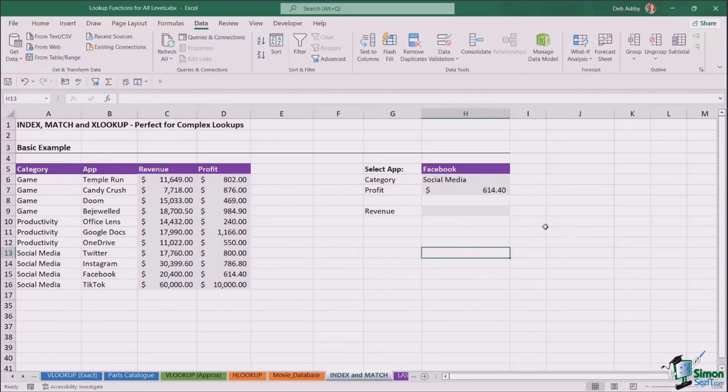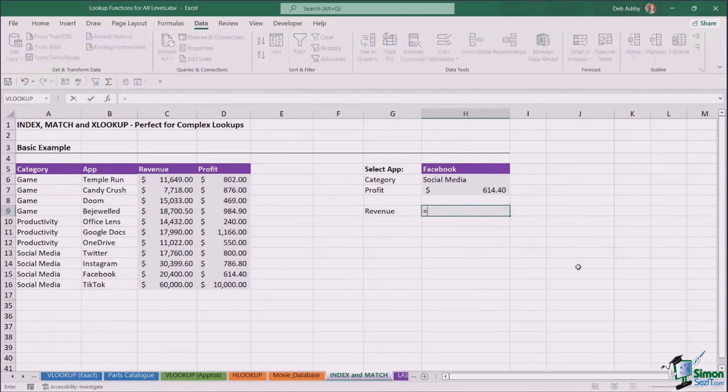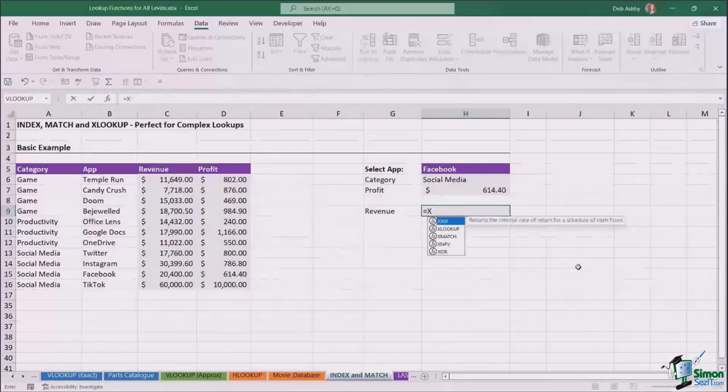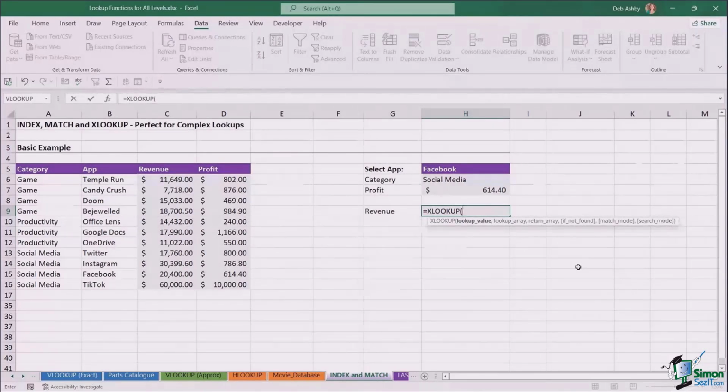So let's have a look at XLOOKUP. We're going to use XLOOKUP to return the revenue just here. And I'll show you how much easier this is. So equals, oops, not two X's there, XLOOKUP. We have a lot more arguments for XLOOKUP, but notice that 3 of them are all optional. So you don't have to do these last 3. You can do a very basic XLOOKUP just with 3 arguments.